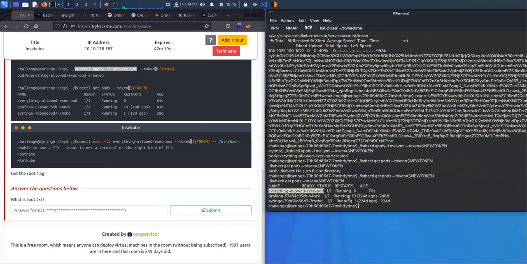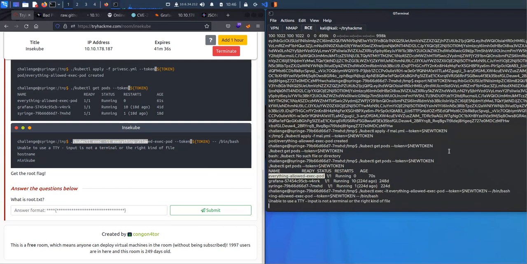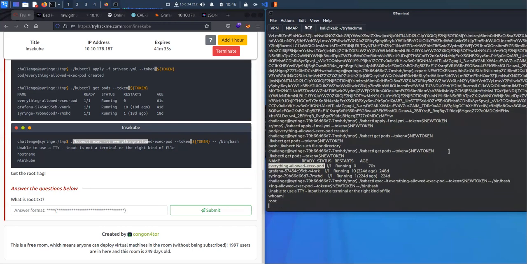So what I will do is I will run this execution command. So what was that? This command here, basically. kubectl exec -it, and the pod's name is this. I copy it, everything allowed pod, copy and paste. Okay. I need to present the token, and I will use the new token, and I will run this /bin/bash binary. And who am I? Root. Nice.